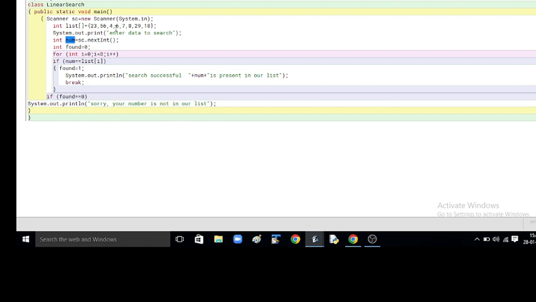Similarly, suppose I have given enter data to search, let's say I have given 6. So first it will check 6 and 23. Then it will check 6 and 56. Then when it reaches the value 6 over here, the criterion matches. 6 will be equal to 6.